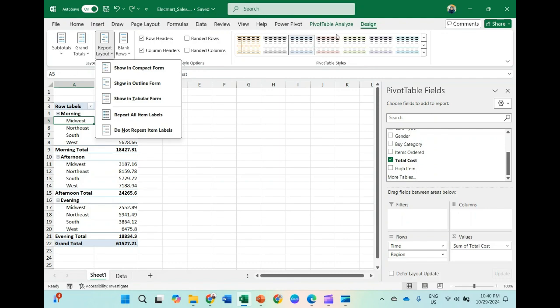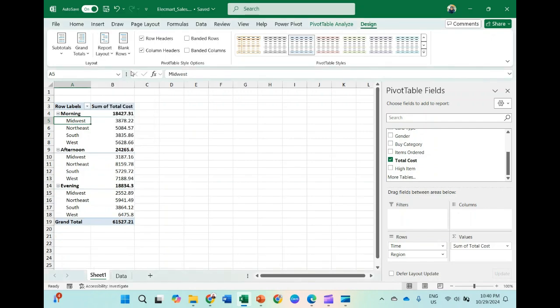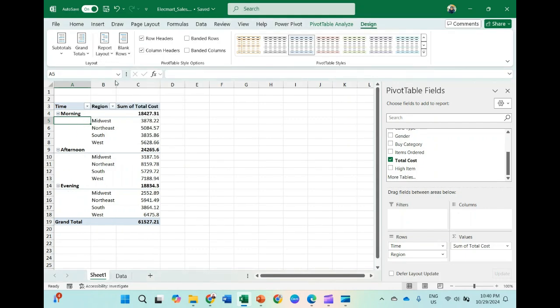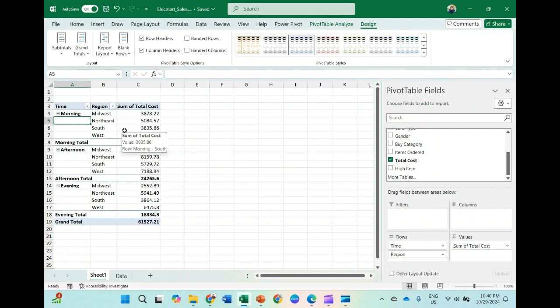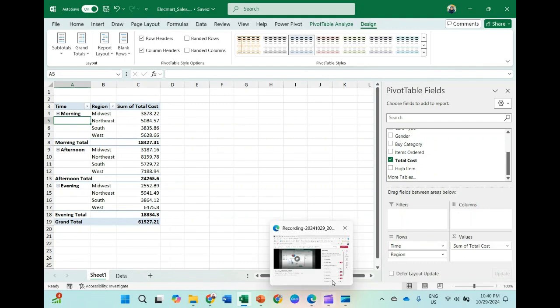In the design ribbon, you can choose how you want to display, either outline like this, or in tabular form. So this is a tabular form. It depends how you want to visualize and display your table, either under the same column or in a different column.